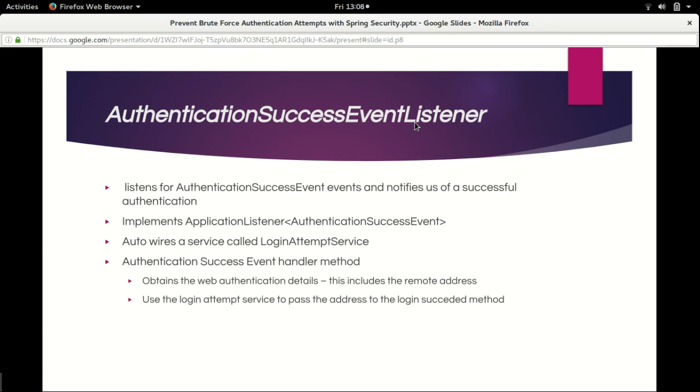If it succeeds, it's similar for this. It is an application listener, and then it looks for success events instead, and then there's a method in there that grabs that IP address and then passes it to the lower level service to see if it succeeds.